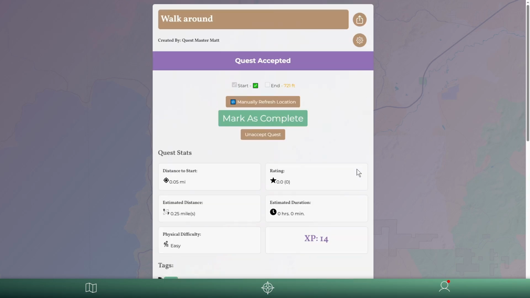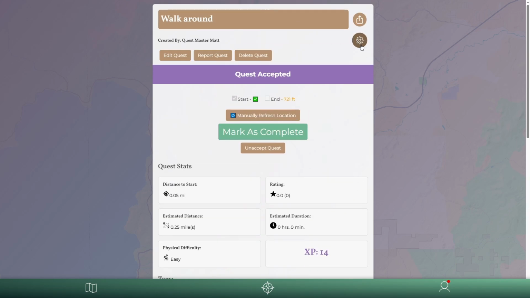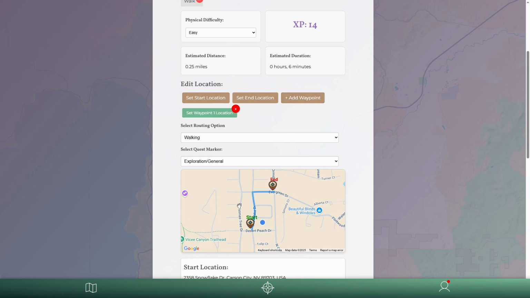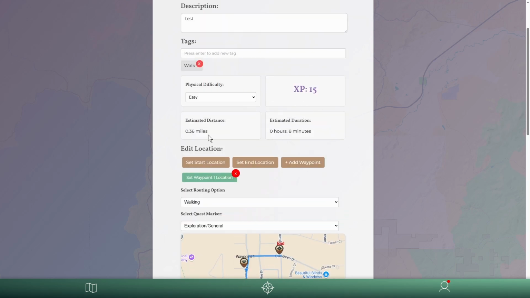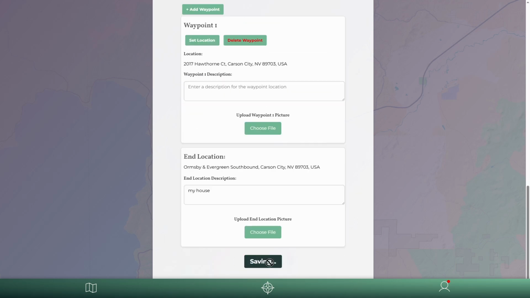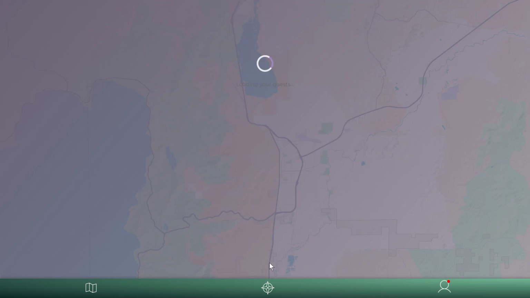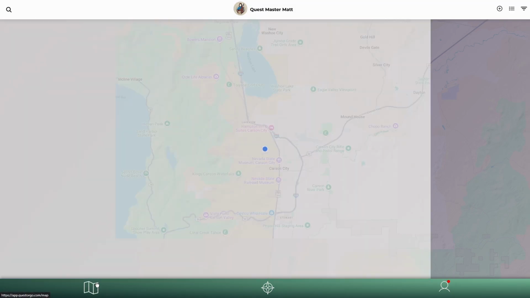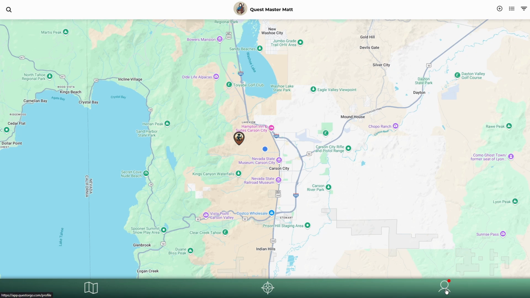Now say I'd like to change my quest. Say I want to add a waypoint. I can edit my quest by hitting the gear button. I can delete it, report it, or edit the quest. So I'm going to go in here and add a waypoint. So I'm going to set my waypoint location here. Now you can see the routing has changed and my experience point may have changed in distance. I'm going to go ahead and hit save. Anytime you edit a quest, it does need to be re-reviewed by the administrator. So once again, my quest will fall off the main map screen until an administrator reviews the change and approves it. All right, my quest is now back with the changes implemented, edits implemented.